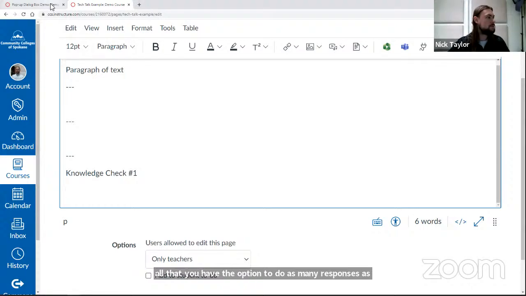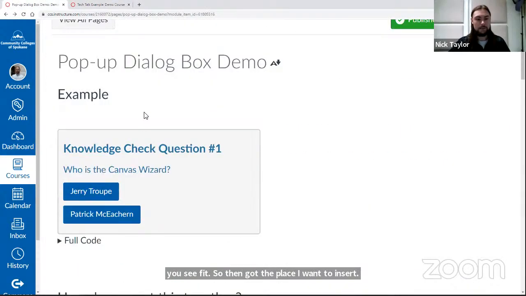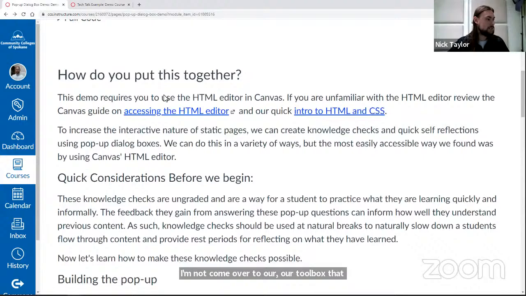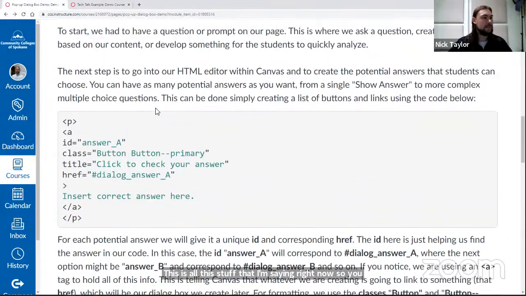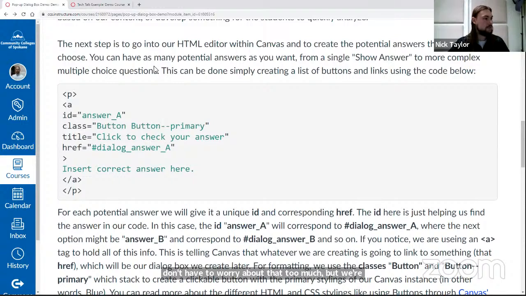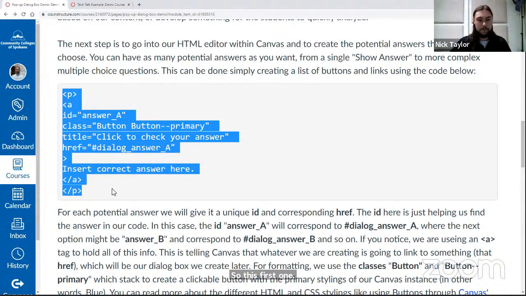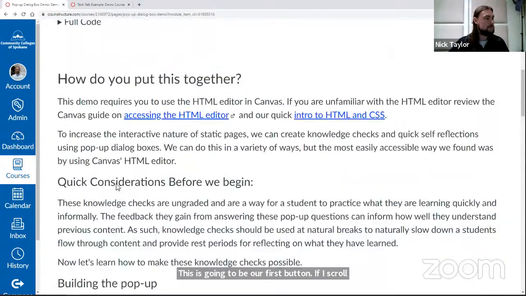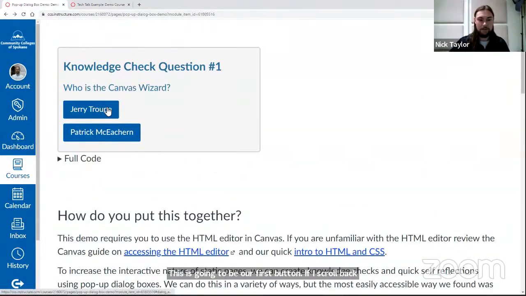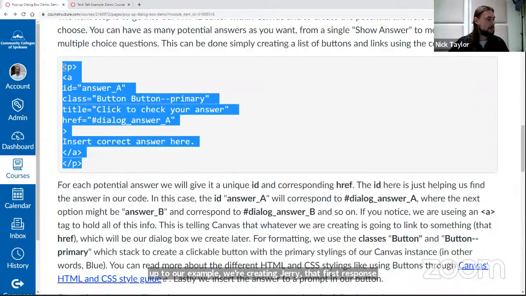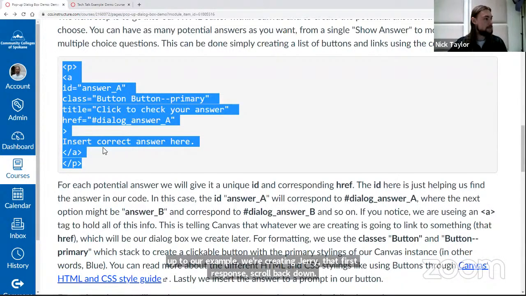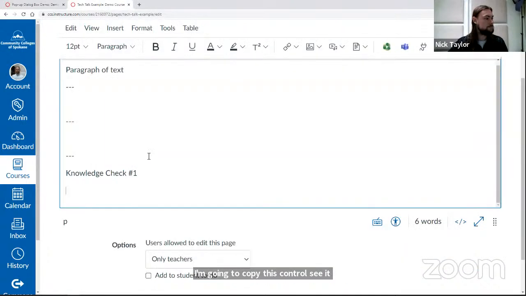I'm going to come over to our toolbox, that shell I created. Let's scroll down. This is all the stuff that I'm saying right now, so you don't have to worry about that too much. But we're going to do this in order of the code snippets we see. So this first one, this is going to be our first button. If I scroll back up to our example, we're creating Jerry, that first response. So I'm going to scroll back down. I'm going to copy this, Control C. I'm going to come back over.